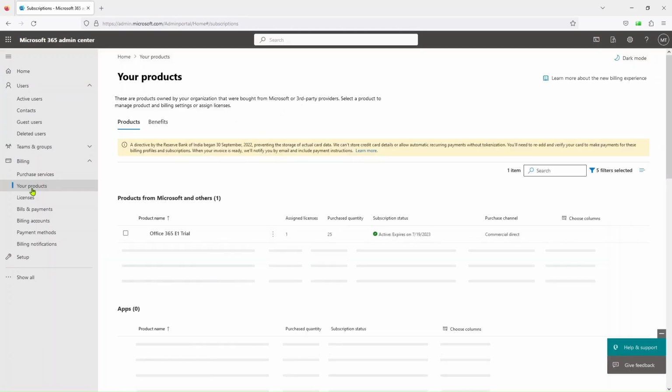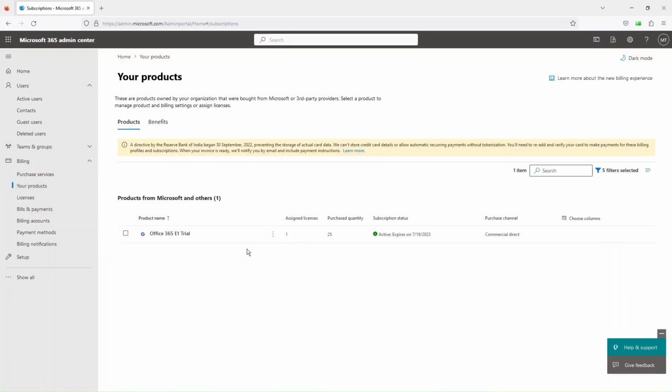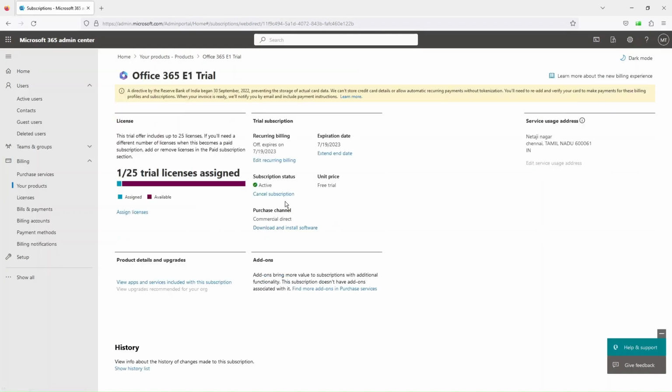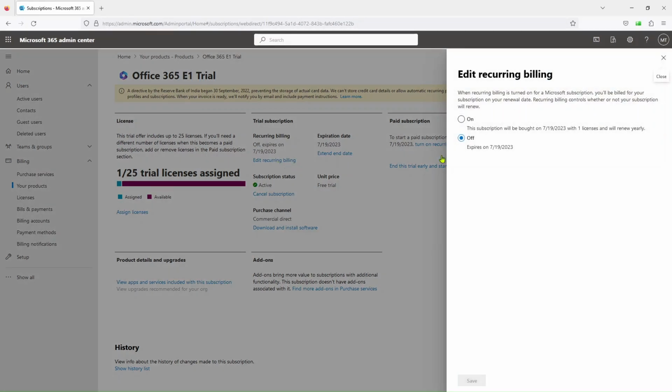Click your products. Here you can see the number of purchased quantities is 25 and assigned license is 1. So you can cancel the subscription at any time. And you can edit this billing and put it as off here. That means even if you forget, it won't take from your credit card after 1 month.